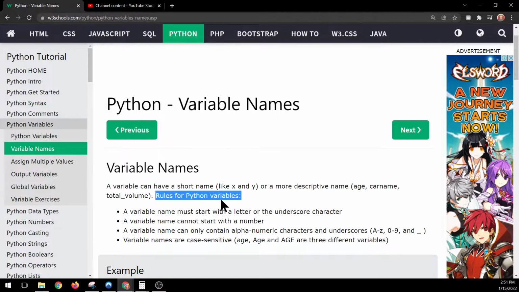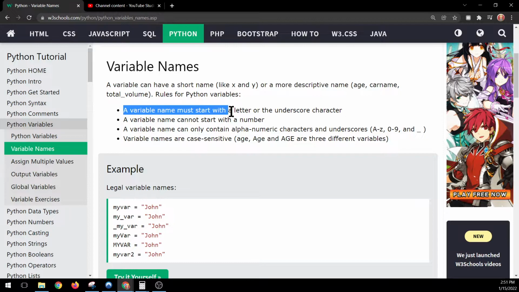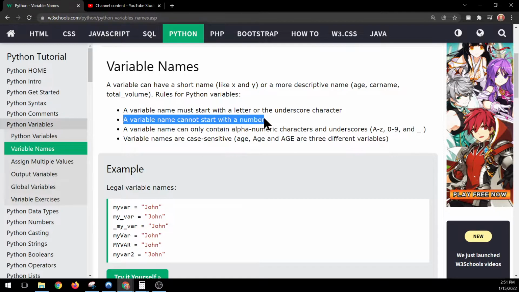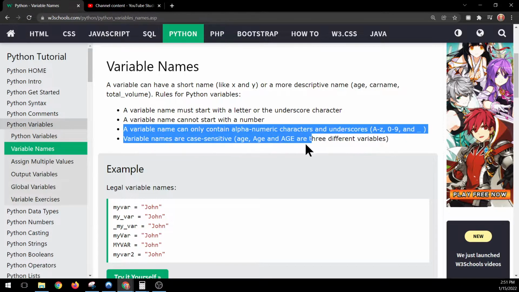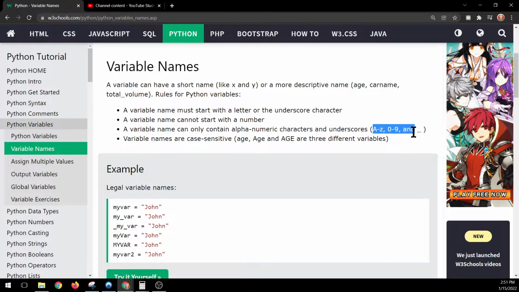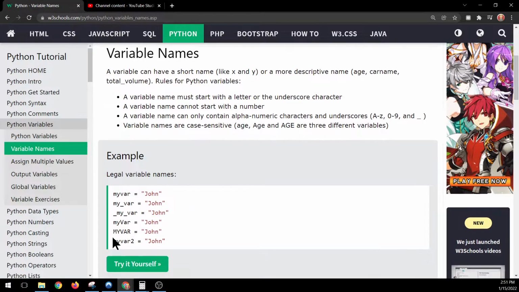A variable name must start with a letter or the underscore character. A variable name cannot start with a number. A variable name can only contain alphanumeric characters and underscores. And variable names are case sensitive. These are three different variables: age, Age with an uppercase A, and AGE fully uppercase.